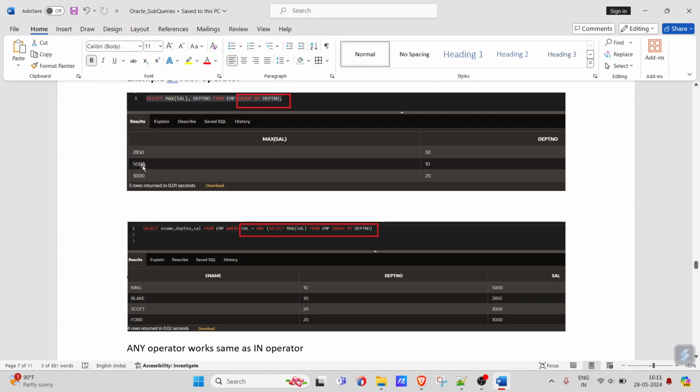We have 2850, we have 5000 which is for department 10, and 3000 for department 20. So if any of the employees has any of these salaries, either 2850, 5000, or 3000, that will show up. That's how the ANY operator will work here.